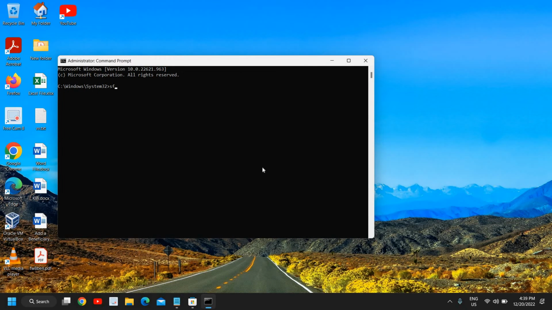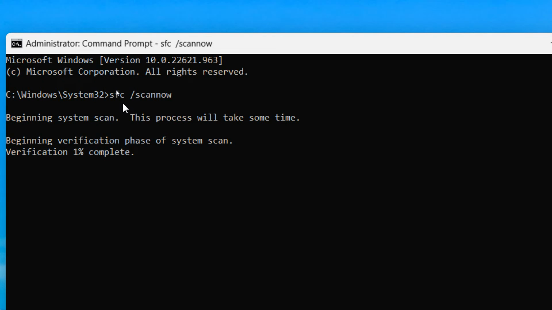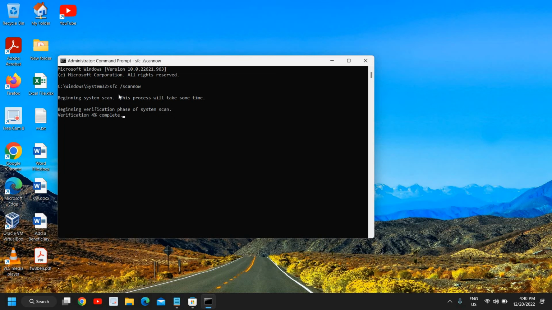And here we need to type sfc /scannow. This is the Microsoft System File Checker tool. It will scan the whole computer, and if there is an issue with the operating system, it will fix that. Any which way, it is very beneficial to do this scan, and once you have typed it, hit enter. This will begin the system scan. It might take 2 to 3 minutes, and once this is done, restart the computer and then try using your Microsoft Store.